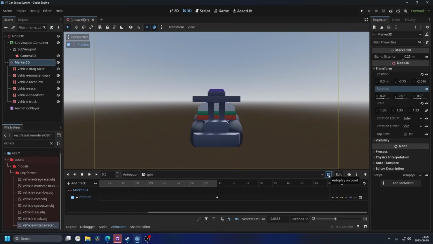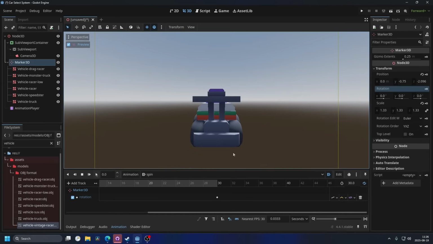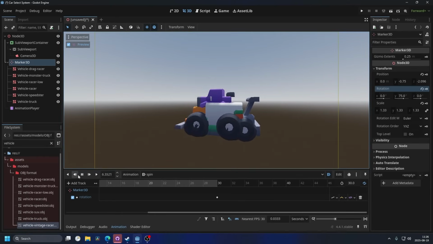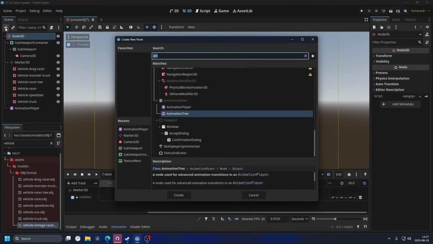I'm also gonna enable autoplay on load. This means that the animation will play as soon as it loads, so we don't have to play it through the script. And then we also want it to loop, so that's just the looping arrows here, and we make them blue. And if we play it, we can see a slow spin of the cars. I'm gonna pause that animation, and now we can add another node.